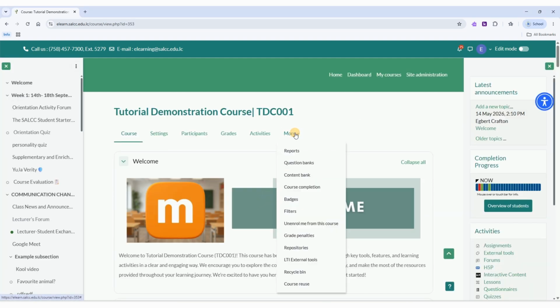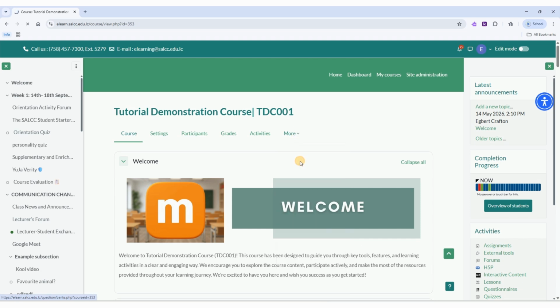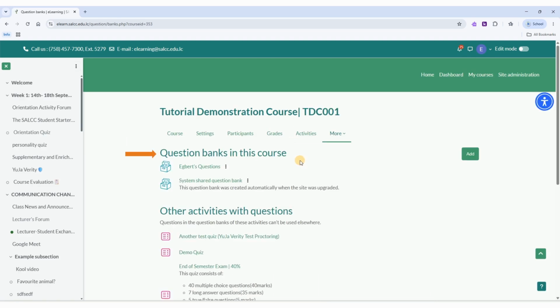From the drop-down menu, select Question Banks. You will see a section listed Question Banks in this course and a section listing other activities with questions. Click on the System Shared Question Bank to access the question bank.